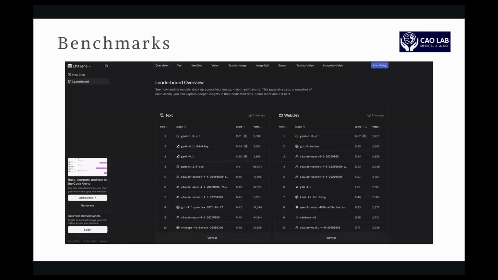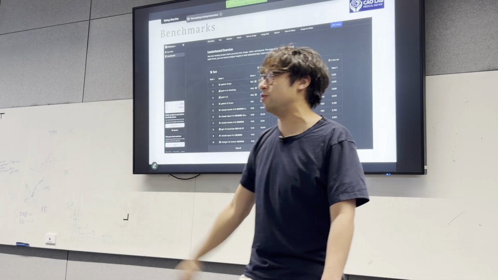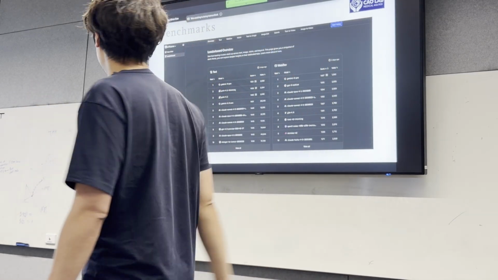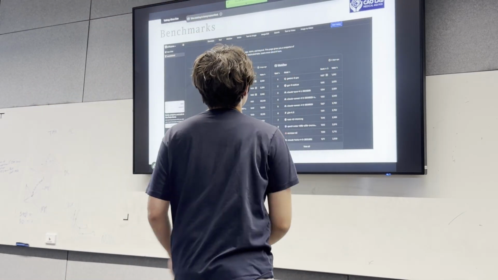Another important benchmark is LM Arena. You can just search LM Arena. This basically provides a ranking of models based on what you want. For example, if you want a language model, then this is the best ranking. If you want web development, then this is the best ranking. If you want images, this is the best ranking, and so on and so forth. So you can decide based on what your use case is. Again, very useful.